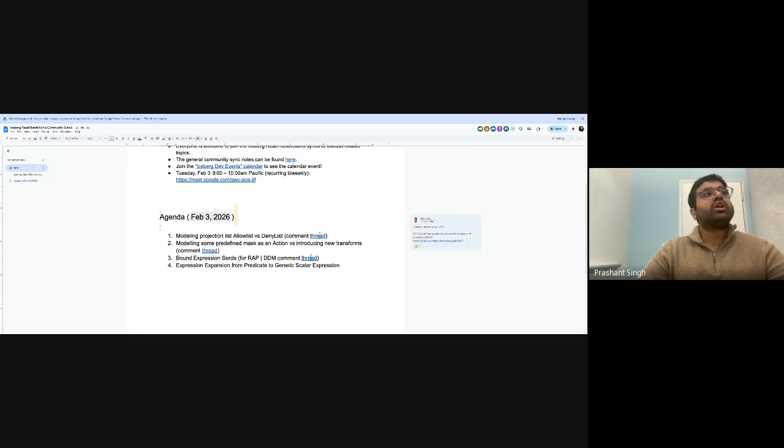So one thing is that we are describing it as a projection list, right? So how do we model this kind of scenario given the current landscape? Do we model it as an allow list? Do we model it as a deny list? That's one of the discussions we have, because everything has pros and cons.